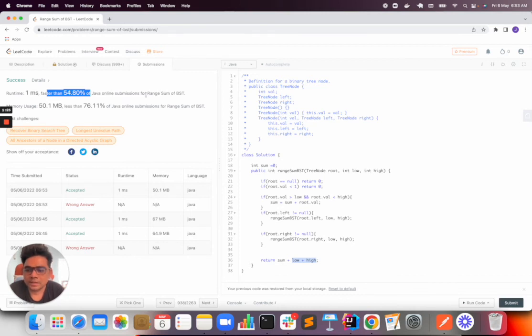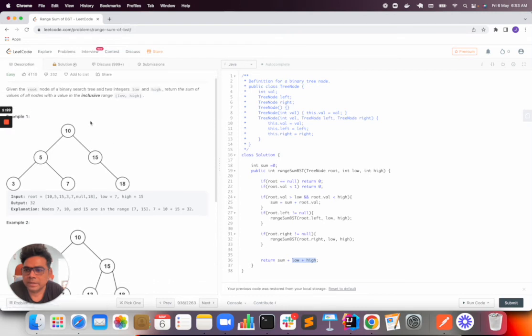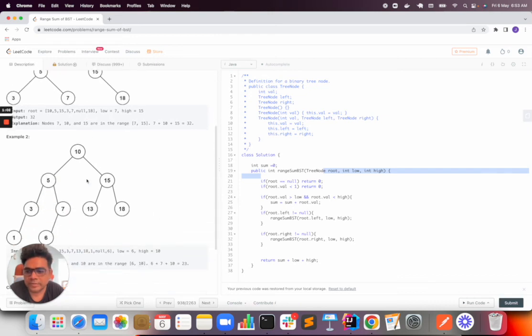Okay, so I hope you understood this problem, and this is clear to you, where we have been given a root node to start with, and a binary tree, full binary tree, and the range low and high also falls between, it is also one of the nodes. So that's why we need to add low and high plus all the nodes that fall between them.